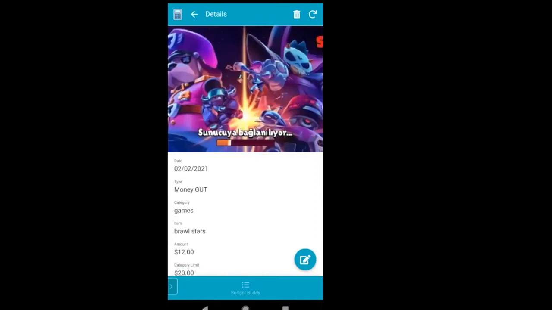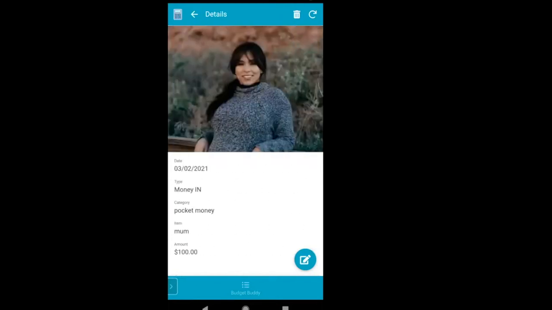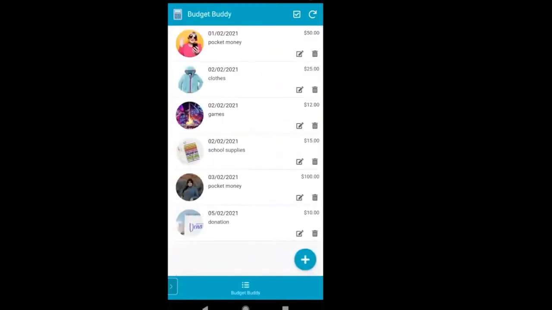So I played some games. Then I bought some school supplies. And next day, my mom gave me some extra money, which is great. And I used some of it for donation the next day for homemade. So I go back from detail. This is my home screen. Now, what happens here is if I would like to add something, this is how the app works.